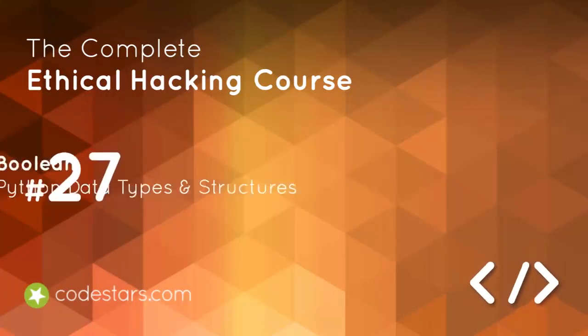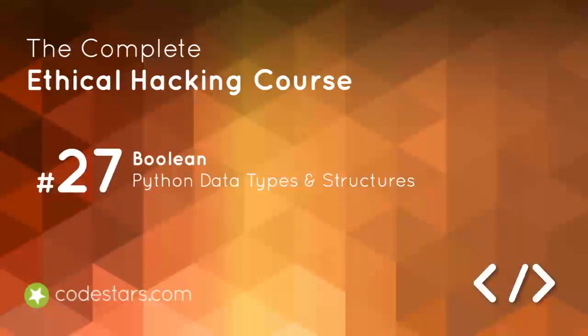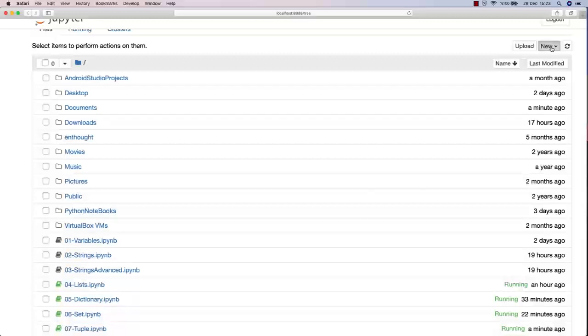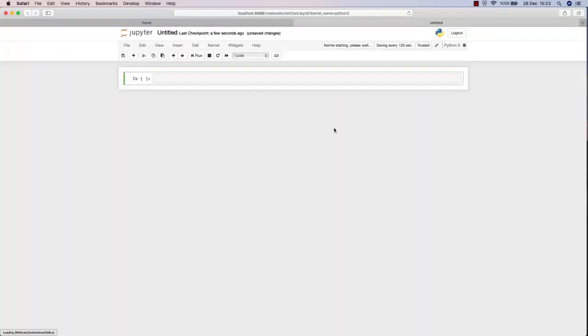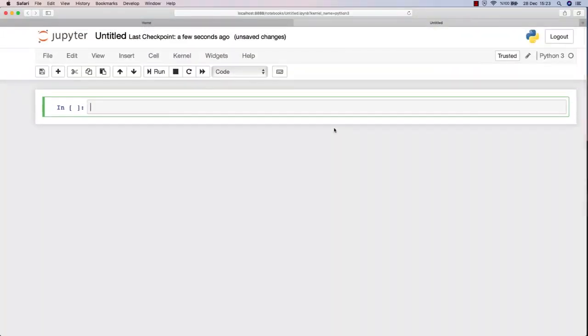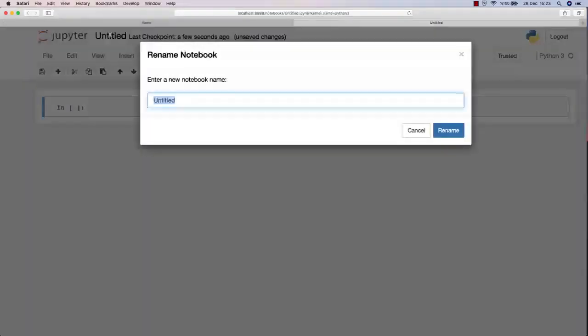Hi, we are at the last lecture of this section and we are going to learn something called Boolean. So I'm going to create a new notebook from here. I'm going to change the name to Booleans.